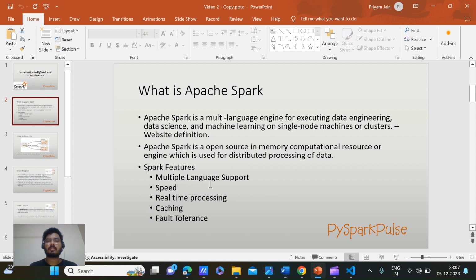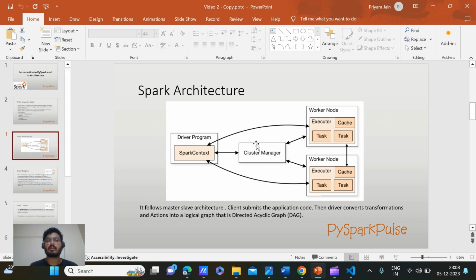Some features we have discussed, like multi-language support and speed, like it is 100 times faster than Hadoop, real-time processing can be done, caching can be done, fault tolerance, and there are multiple benefits of using Apache Spark over traditional Hadoop MapReduce. Okay, so let us discuss Spark architecture.